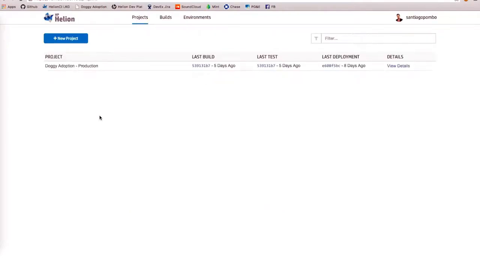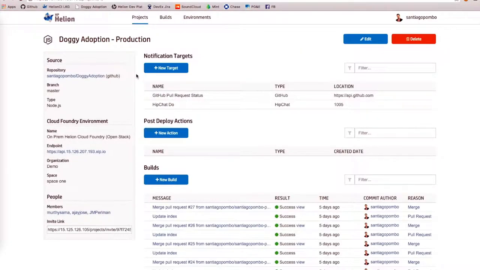So when you first land in the dashboard, the first thing that you see is the projects that you're working on. If you click on View Details, you will see a summary of the automation pipeline. That means that you will see where the repository is hosted. Right now it's on github.com. The branch where I'm committing the changes, it's master, the type of application, also our deployment target. This one happens to be an on-prem installation of Helion Cloud Foundry on top of OpenStack, and the members that are collaborating with me in the project.